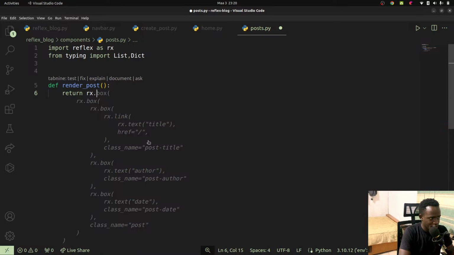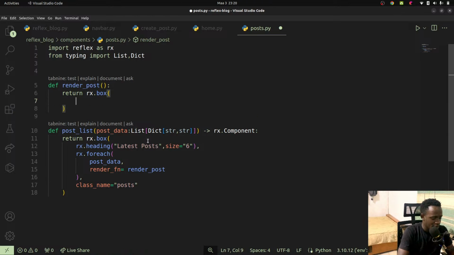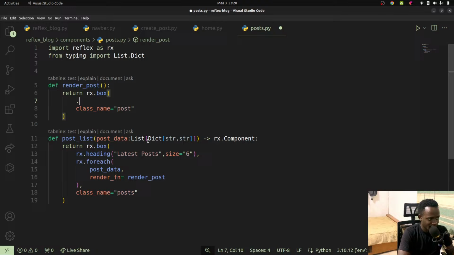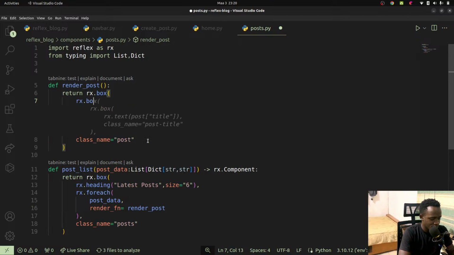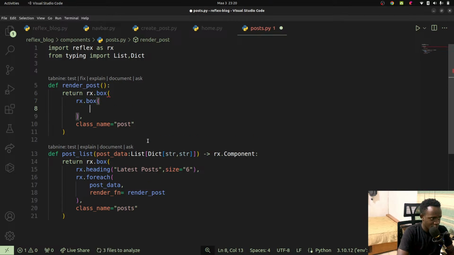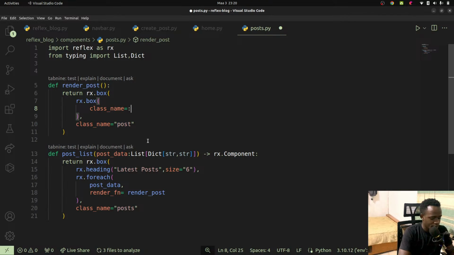in this case, we are going to just return rx.box. Now we shall style this later using our CSS. But what we're going to do is to create a class name. And this class name is going to have a value of, let's just say, the individual post. And in here, we shall have, let's just say, the post header. So in this case, we shall say rx.box. And in this case, this is going to be our post header. So I'll give it a class name of post-header.